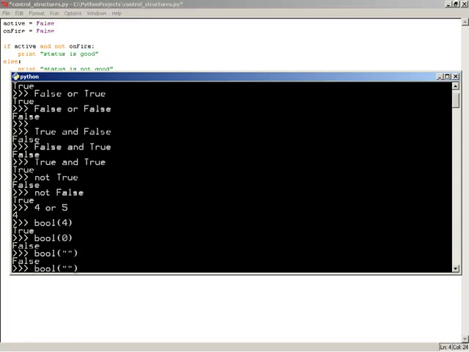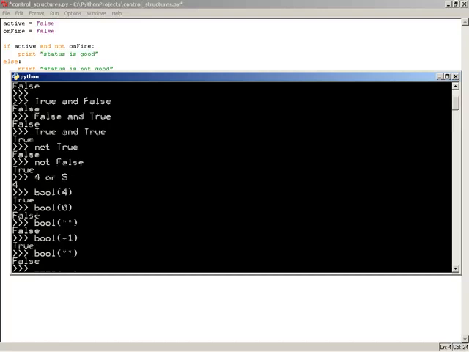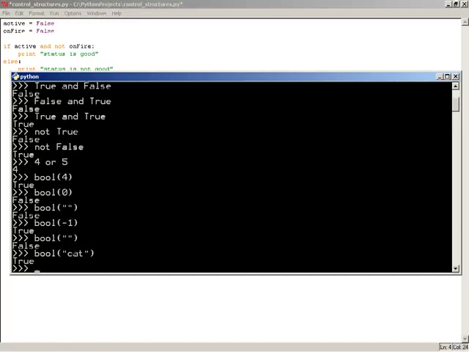But generally, anything else numerically, like negative numbers, would be true. Anything non-zero would generally be true. And any string that was not empty would be true. So if we said get the Boolean value of cat, okay, well that's not empty, so it's true.